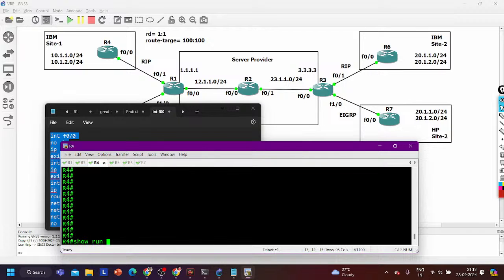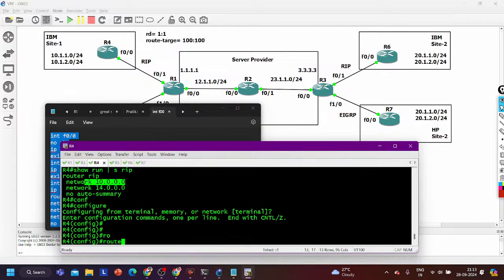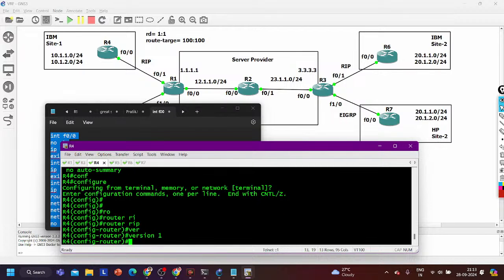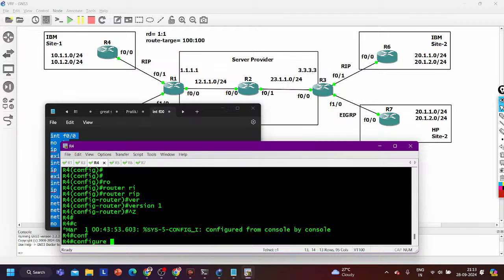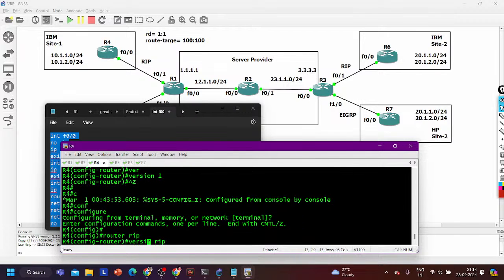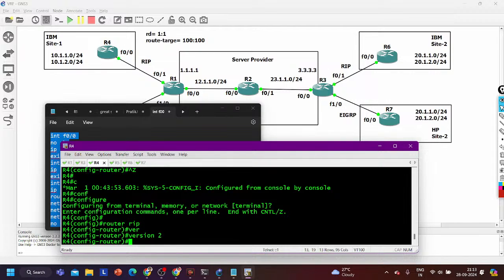So run section RIP. I have added the no auto-summary command as well. Okay, this is RIP version 1. Yes. Router RIP, and let me define the version. Version 2.